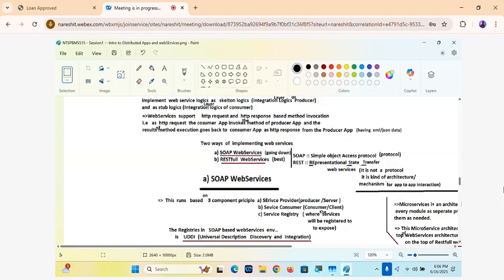SOAP means what? Simple Object Access Protocol. REST means what, guys? Representational State Transfer web service. REST is not a protocol. It's a kind of architecture or mechanism for application to application interaction.